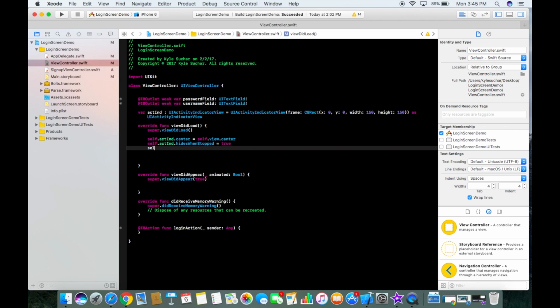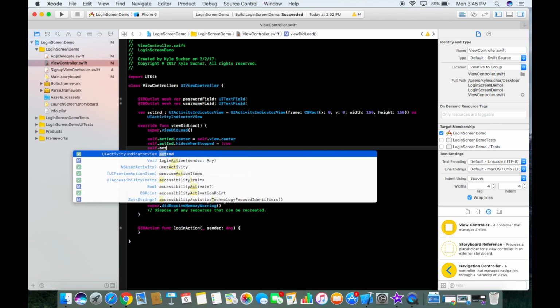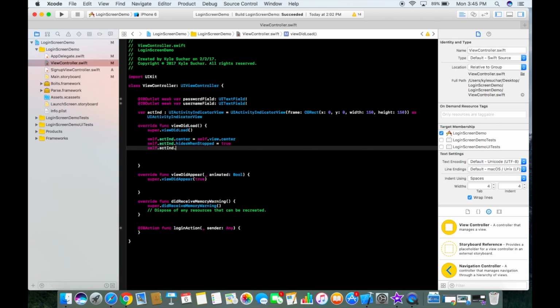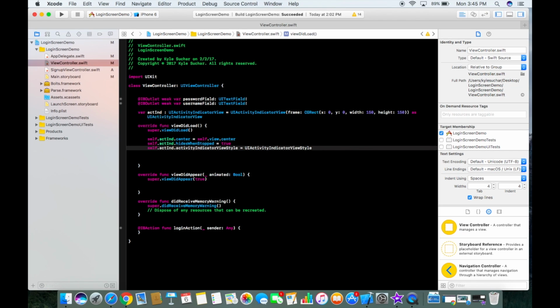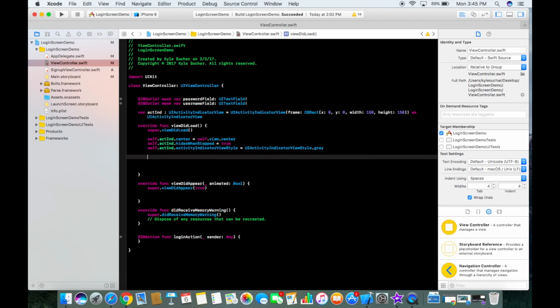Now we want to set the style. So we'll set the style to UIActivityIndicatorViewStyle.gray. And then lastly, we need to just add it to the view. So view.addSubview and call self.actIn.